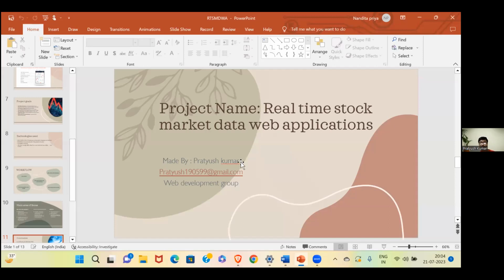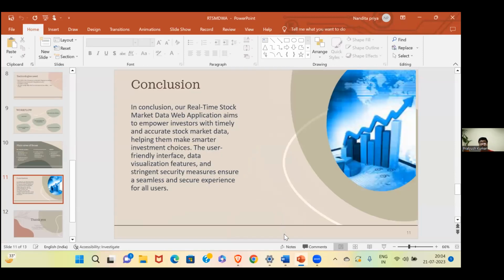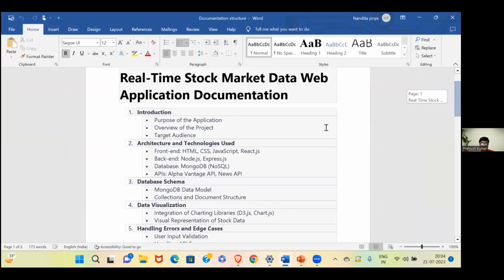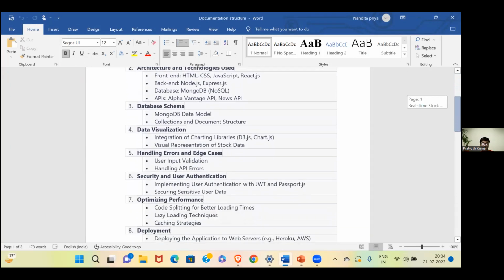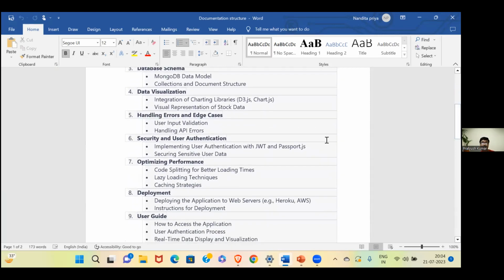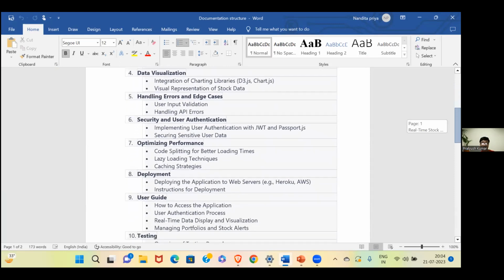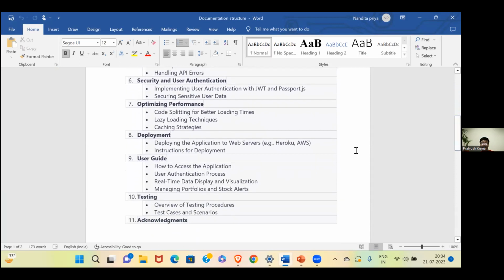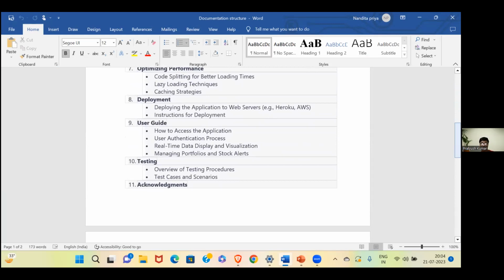So let me show you the basic structure of the documentation which I am going to prepare. So this is the structure. The first part, I will be covering the introduction and architecture of the technologies used. Apart from this, I will be explaining the database and how I am going to visualize. Apart from this, I will explain how to handle the errors and the security features. Lastly, I will be telling about the deployment and testing phase. And lastly, I will also write a guide on how to use the application.